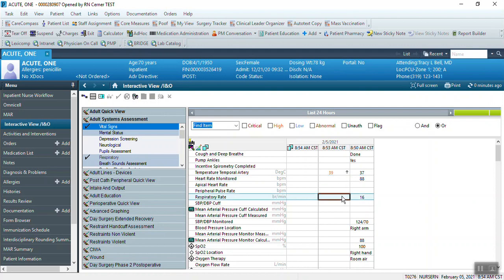If I get a low result, so maybe I put in 8 for a respiratory rate and sign that, it's going to be blue with a down arrow.